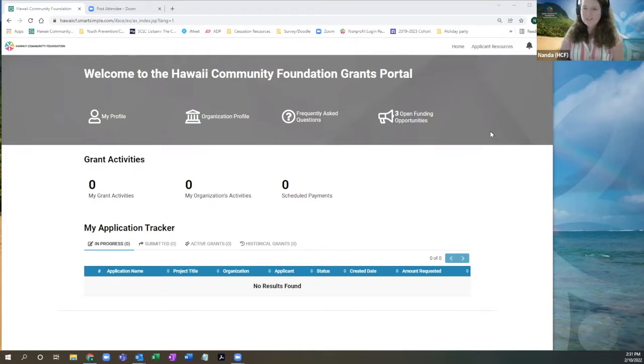I always suggest you just log in and start with that. If you want to start with your application, you can, and you can save your work and access it in the My Application Tracker under the In Progress section. But I, again, do recommend you just start with the organization profile. So I'm going to go ahead and click here at the Organization Profile tab.